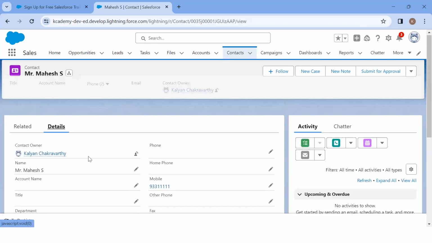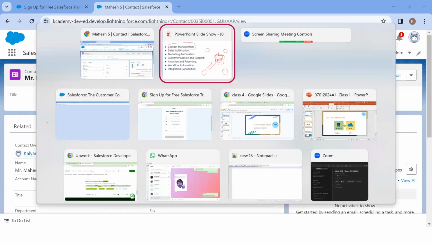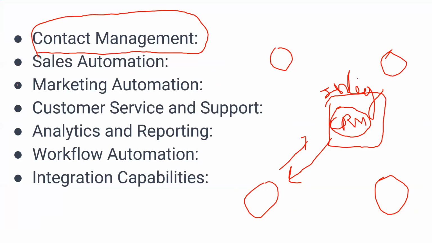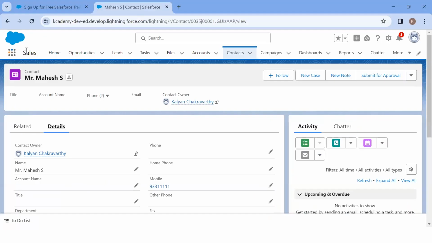Okay. The first point is clear. Salesforce is providing the main feature, that is contact management. Now coming to the second one, sales application. Leads, opportunities, accounts. Accounts are nothing but the companies which we deal with.